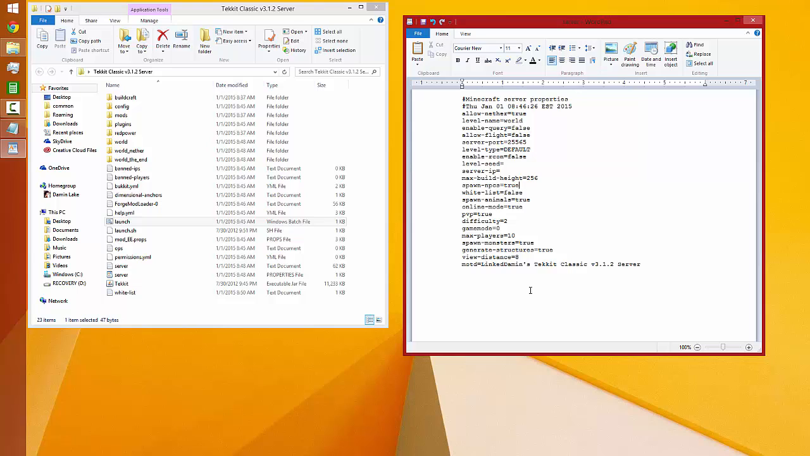Spawn NPCs. Do you want to spawn villagers? Yes or no? True or false? Plain and simple. Max build height.